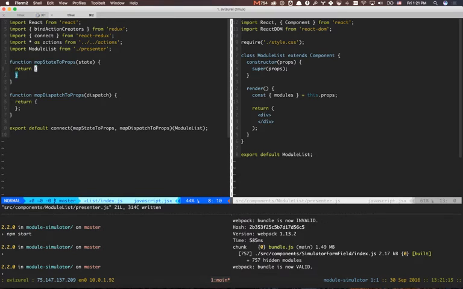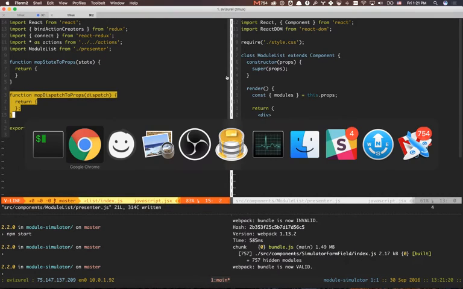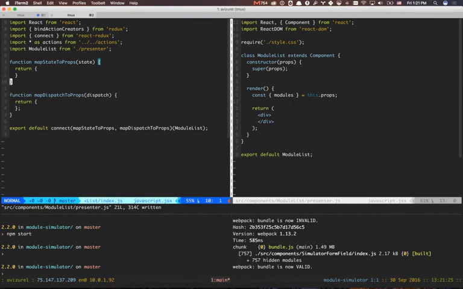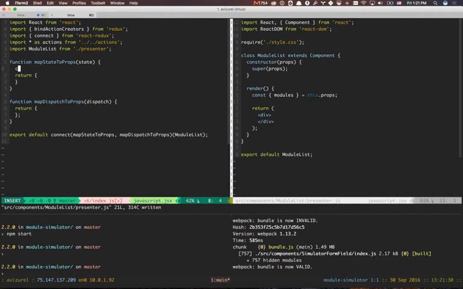And what are we working with here? ModuleList. Okay. Right. So now remember, first we worked with mapDispatchToProps, now we're going to work with mapStateToProps. All right, and we are going to say that const modules equals state.modules.